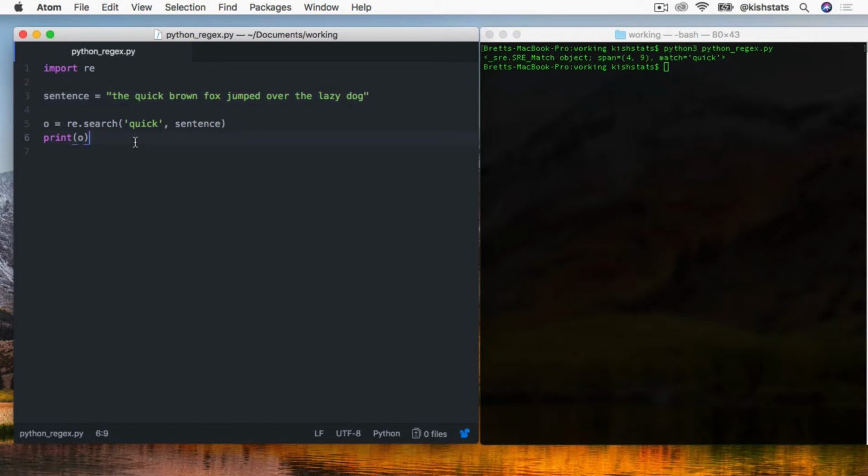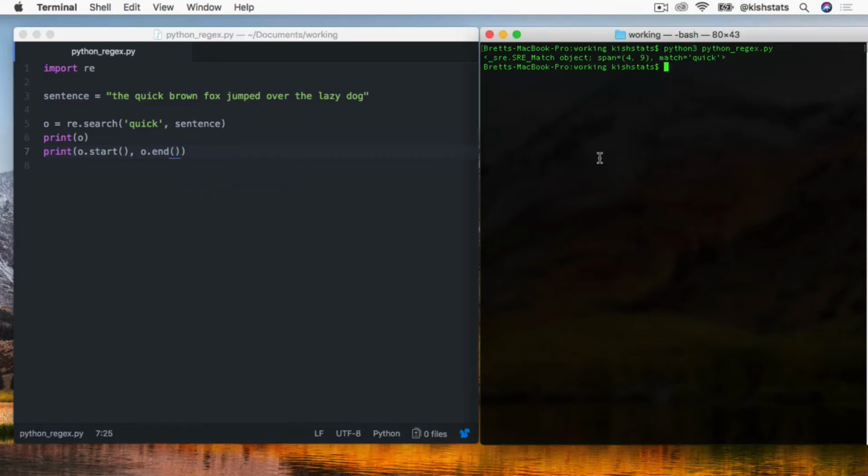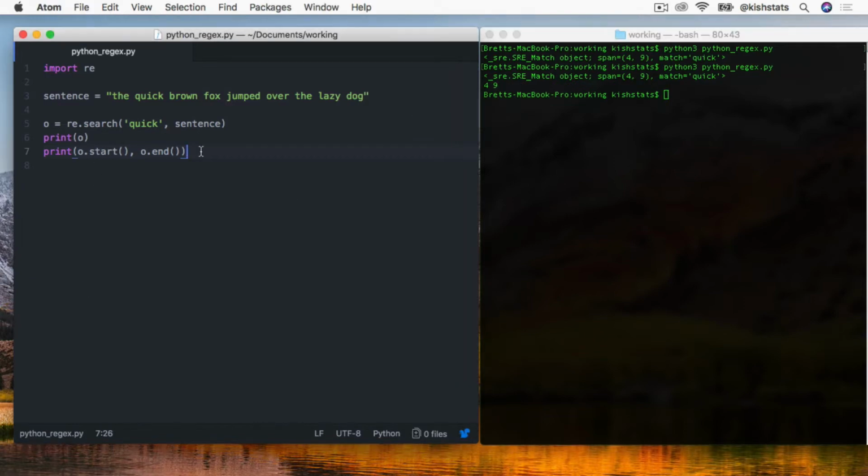And there are several methods that we can use once we have this. So obviously we just printed out the object. If we want just the start of the word quick, we can go o.start. And actually we could do the same thing for the end. And then if I rerun it, I just got 4 and 9, so I can just save them to variables. And we can get them both as a tuple also. We can just print out the span. There's also a span method.